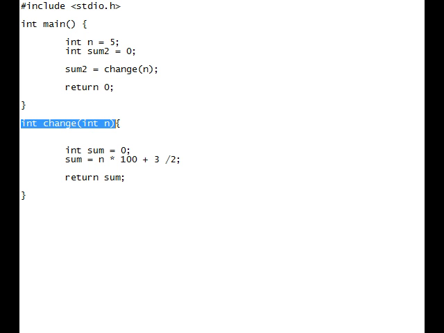Okay, I made the change function separate. It's calling it, right? And then inside the brackets is what you're passing to the function. You don't have to specify what it is. You don't have to specify if it's an int or not. You're already declaring that right above. So I put sum2 is equal to change, and then bracket n bracket, and then finish that off with a semicolon. So after I called the change function, it goes straight into the change function, right?